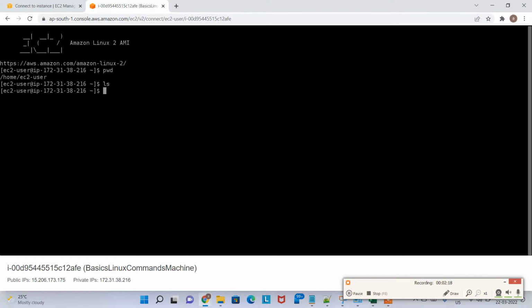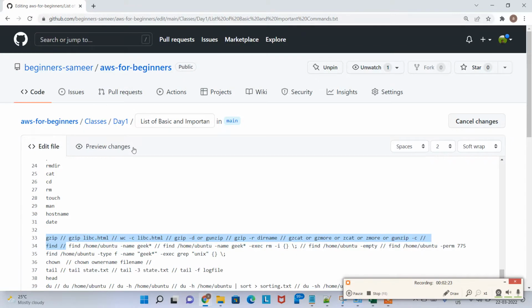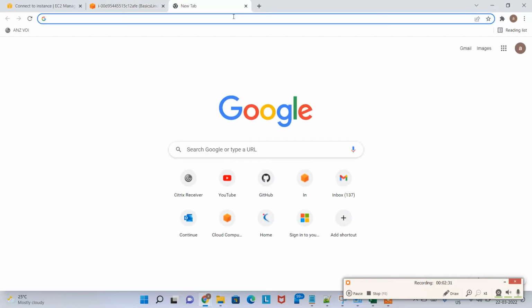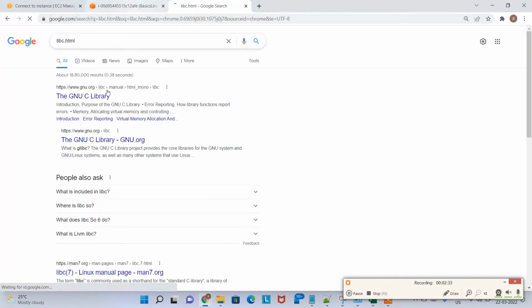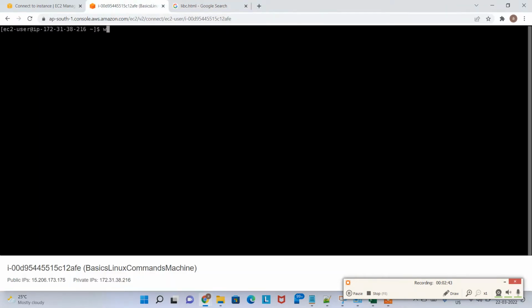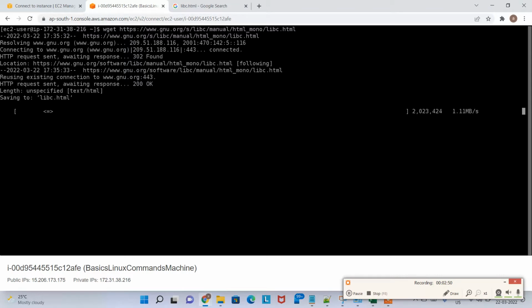Cool. I don't have any files, it's empty. What I'm going to do here is, you already saw a command called wget. I'm going to use the same command to download this file libc.html. This is just an example for a demo. You can download any file. So I'm right clicking on it and copying the link address, and then I type wget space, Control V, enter. See, it's downloading libc.html, the entire web page.